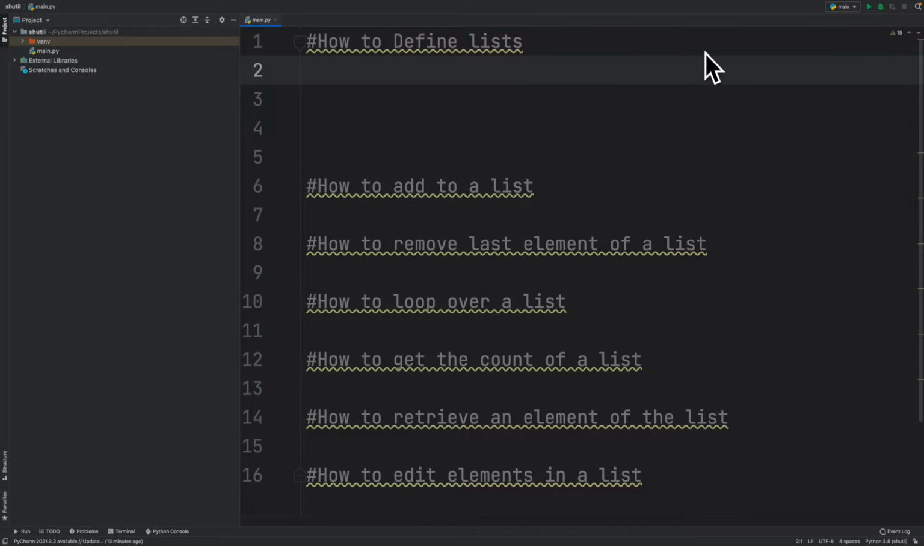In today's episode, we're going to have a fully detailed tutorial on lists in Python. We're going to learn how to define lists, how to add to a list, how to remove elements of a list, how to loop over lists, how to get the count of a list, the length of the list, and how to retrieve an element of the list. Also, how to edit elements in a list. Without further ado, let's get started.